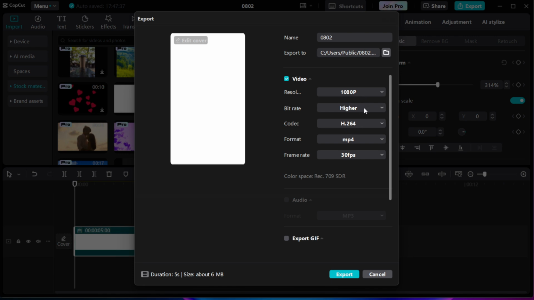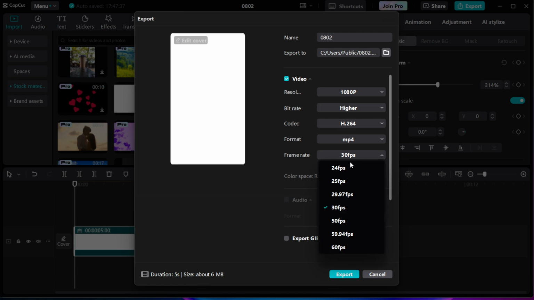Next, you'll want to set your frame rate. You have the choice between 30 or 60 frames per second. A frame rate of 30 FPS is a standard option that provides smooth motion and works well for most types of video content. It's where efficiency and quality meet.